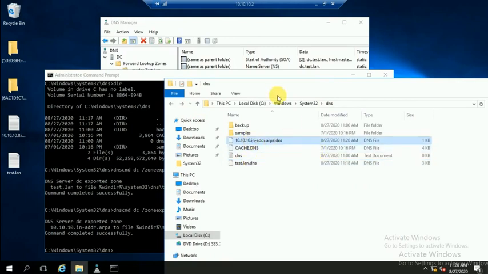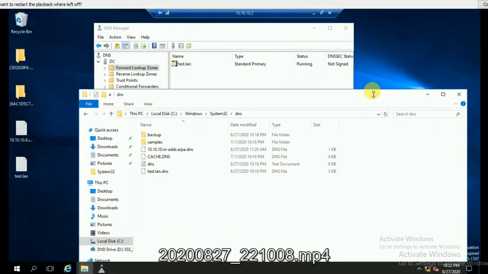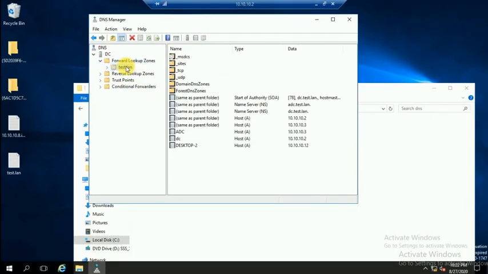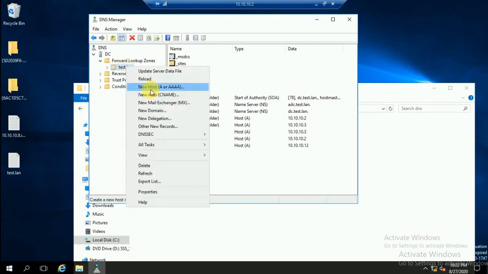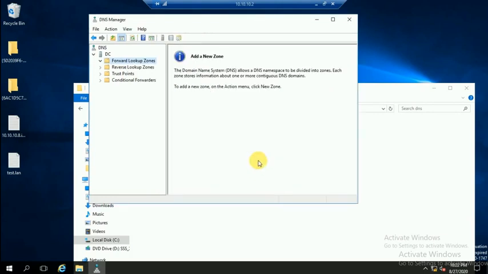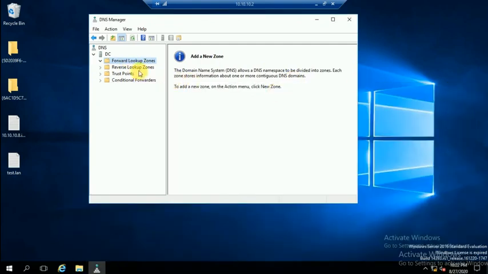Now let us first delete the zone for testing. I am going to delete the forward lookup zone. You can see here there is no zone now, and now I am going to restore it.